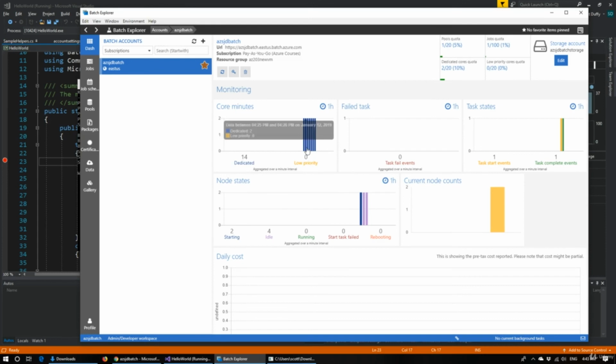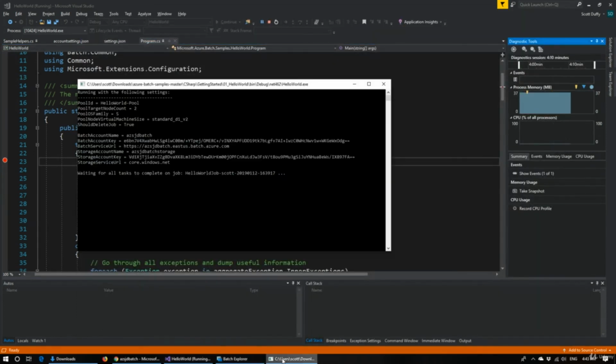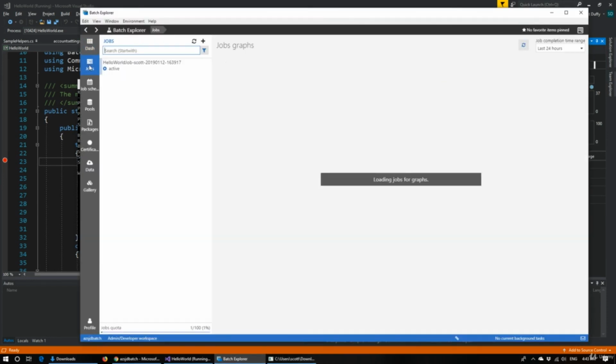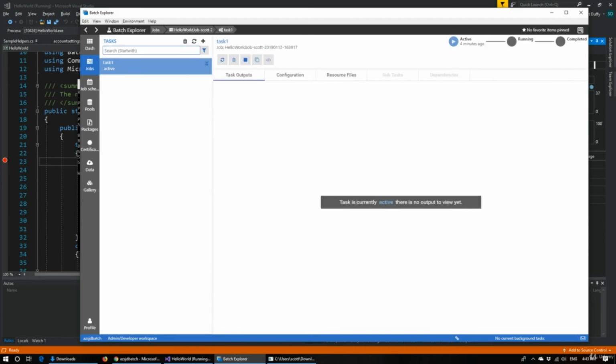Now I've tested this job once and it took a few minutes to run. It takes quite a few minutes to run actually. And the job started and completed. But right now I have it running. We have it running again. So we can see that this is still waiting for tasks to complete. And this is the way that we're going to get insights. So we have the job, and we can see that the job has one task, task 1, active. The task is currently active and there's no output to view yet.